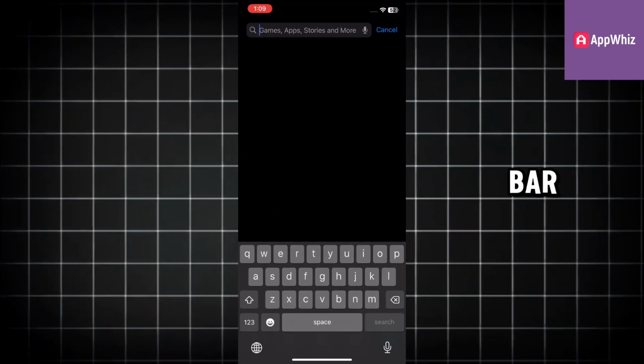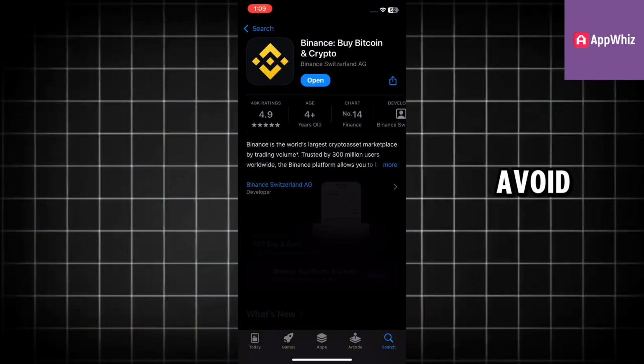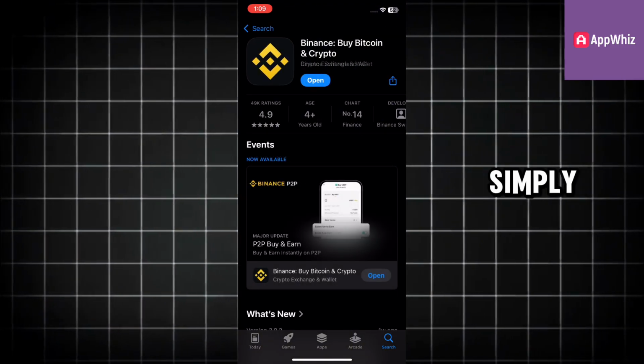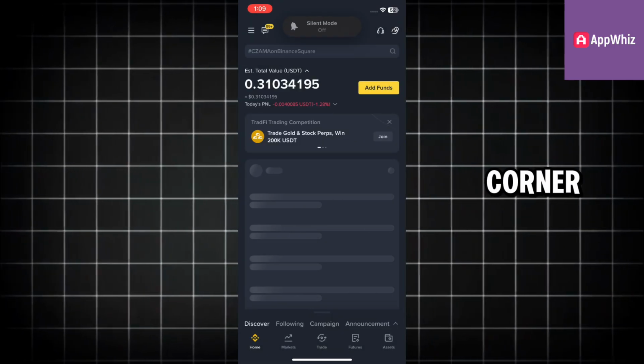In the search bar, type Binance and make sure the app is updated to the latest version to avoid any issues. Once the app is updated, simply open the Binance app. Now tap on the profile icon at the top right corner of the screen.